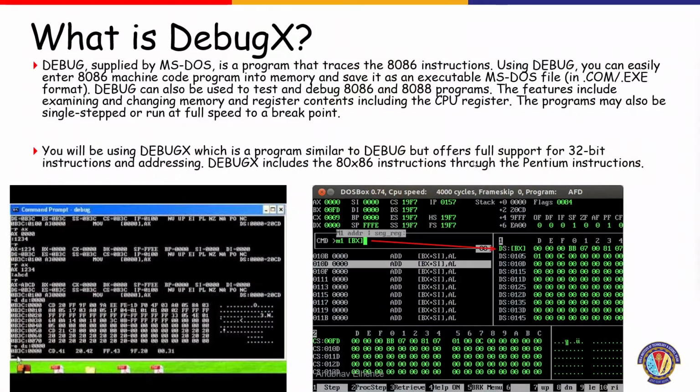All right. Now comes a little more theory. So let's begin with what is Debug. Debug, supplied by MS-DOS, is a program that traces the 8086 instructions. And using Debug, you can easily enter an 8086 machine code program into memory and save it.